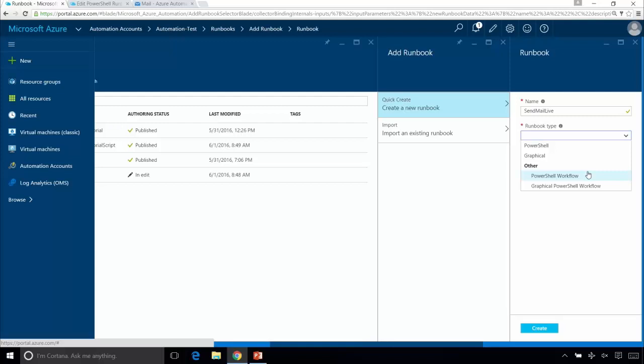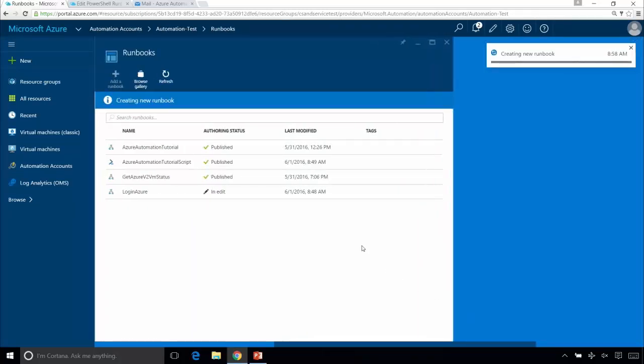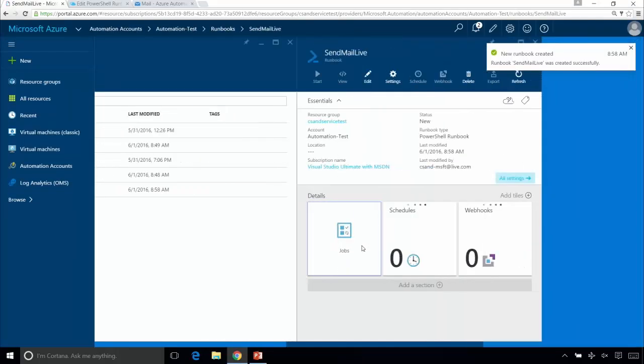Great. Nice. But we have graphical PowerShell workflow runbooks as well. But we really encourage folks to do most of their authoring within the PowerShell world because it's easier and things start really, really fast. So we'll create a PowerShell type here. This is one where we're going to send a mail using live. I'm going to click OK, and it's now creating the runbook, and it's going to immediately go into the editing phase. Nice.